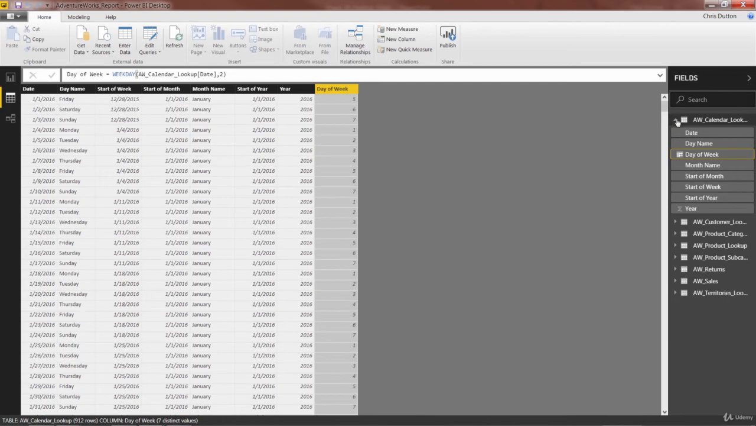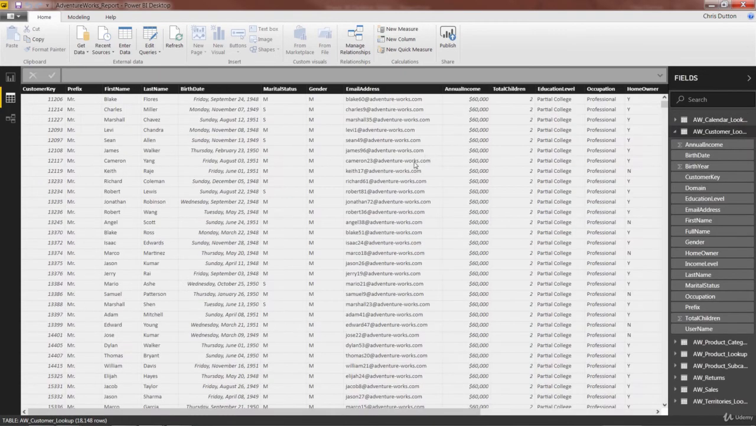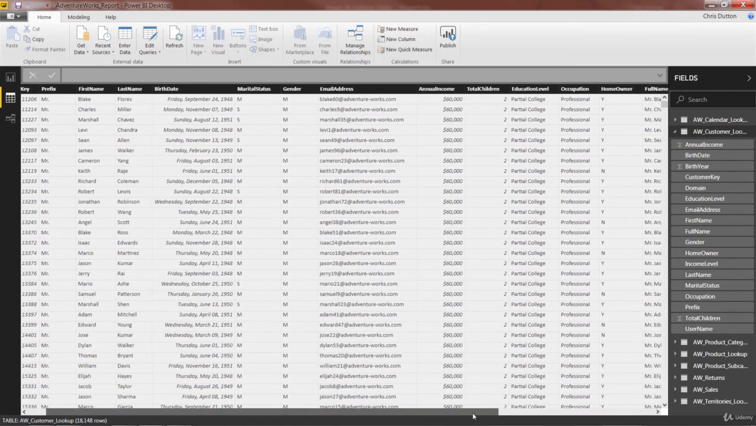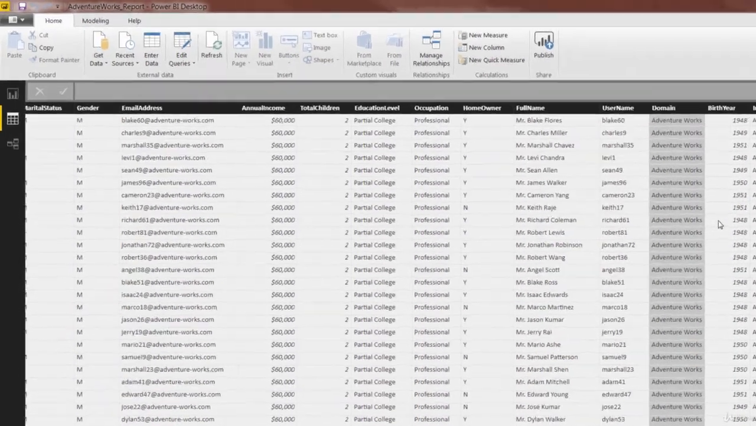Next up, let's actually collapse the calendar and navigate to our customer table. I'm going to scroll all the way to the right here. And you'll remember we have this birth year column, which we had actually calculated within the query editor. So we don't see any kind of DAX formula here, even though that was technically a calculated column. So what I'd like to show you is how we can create that same birth year column using DAX and then remove the original. So again, right click anywhere in the table, new column.